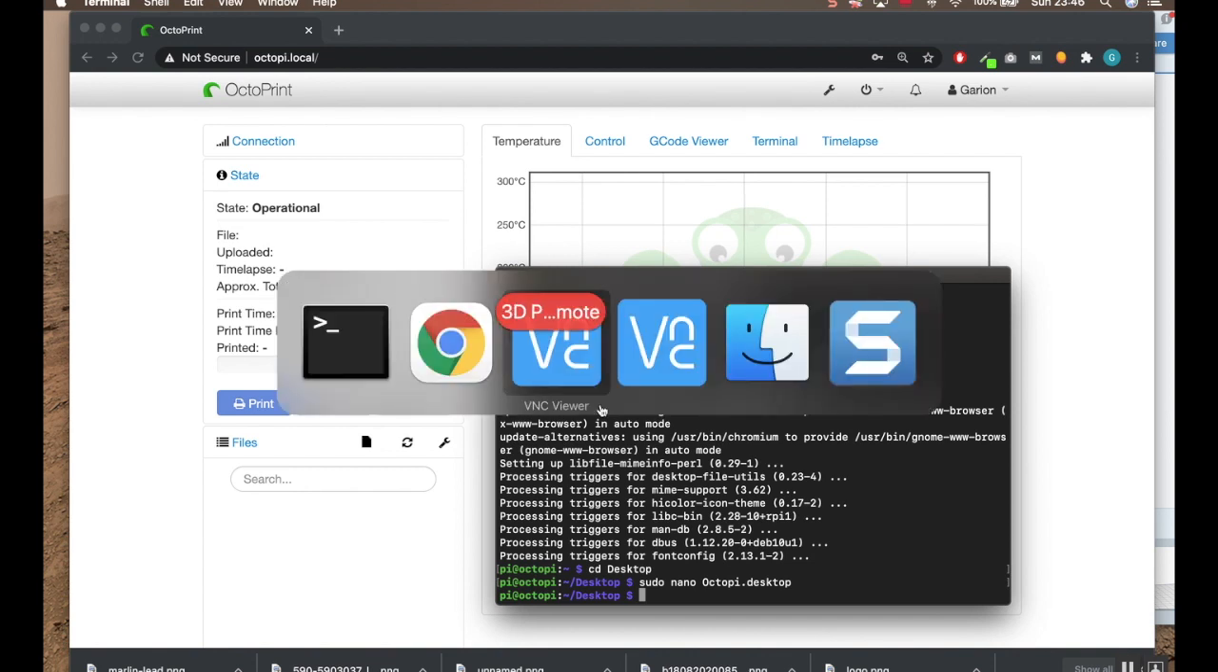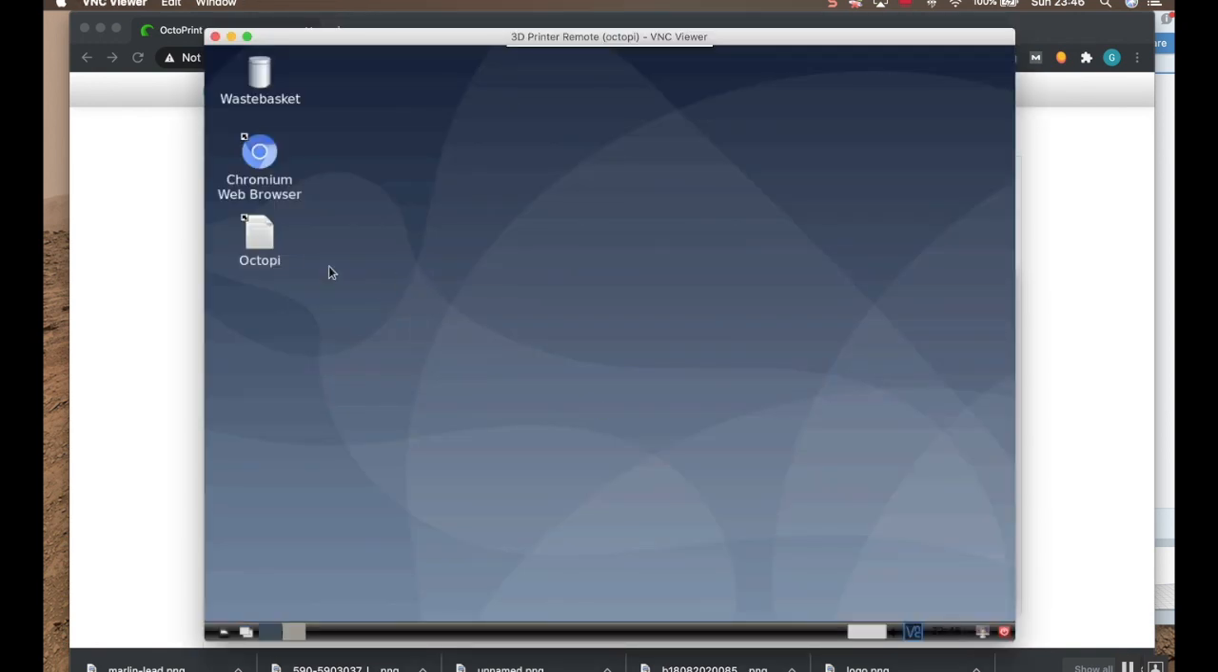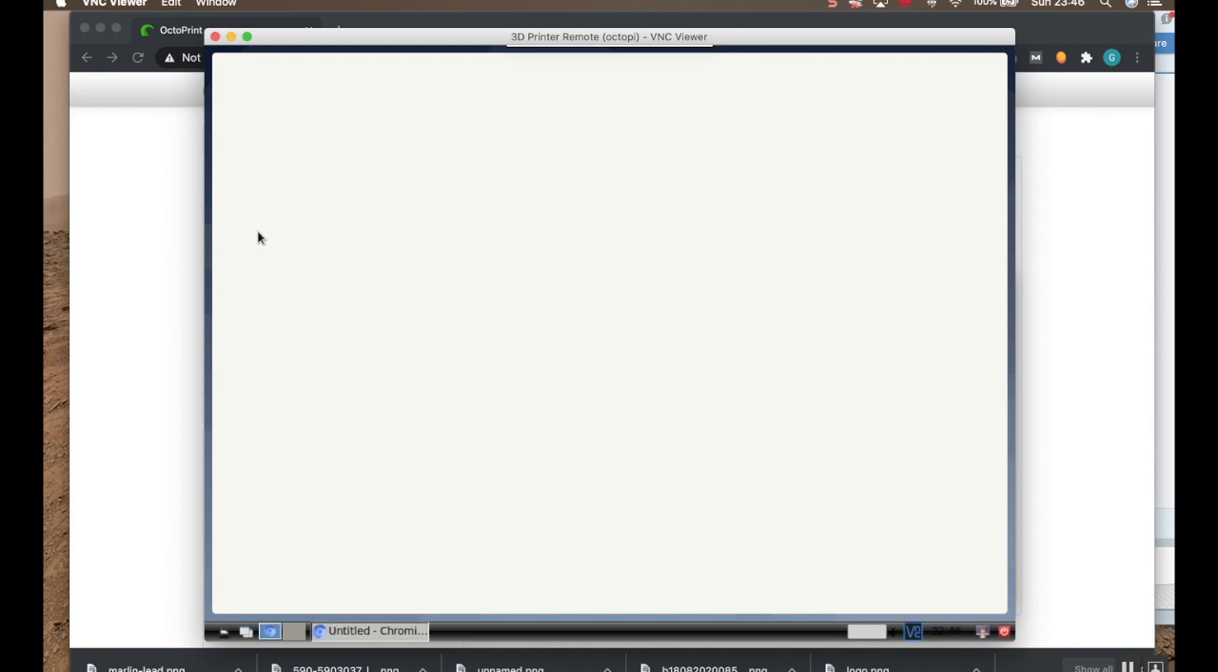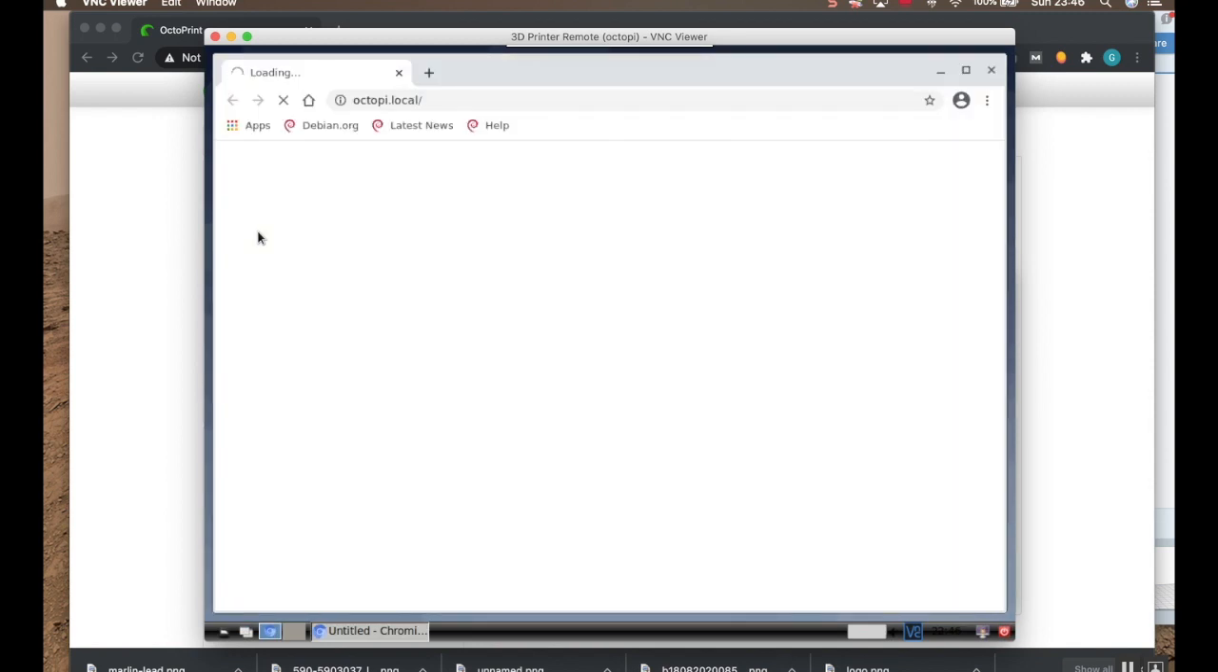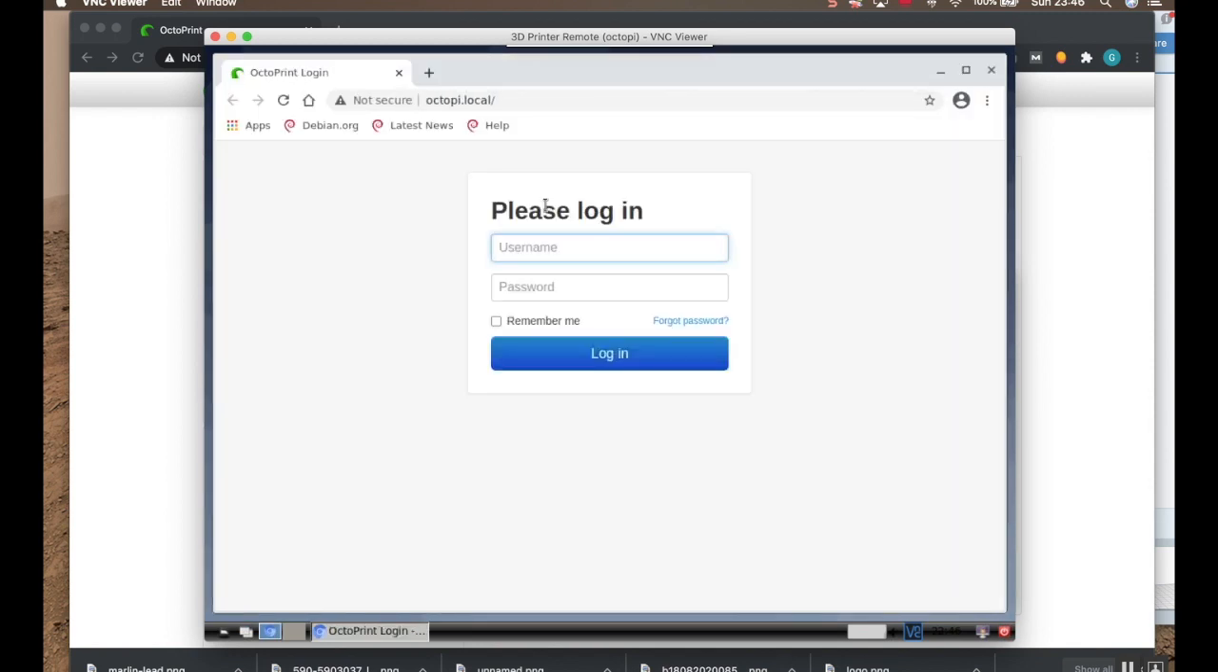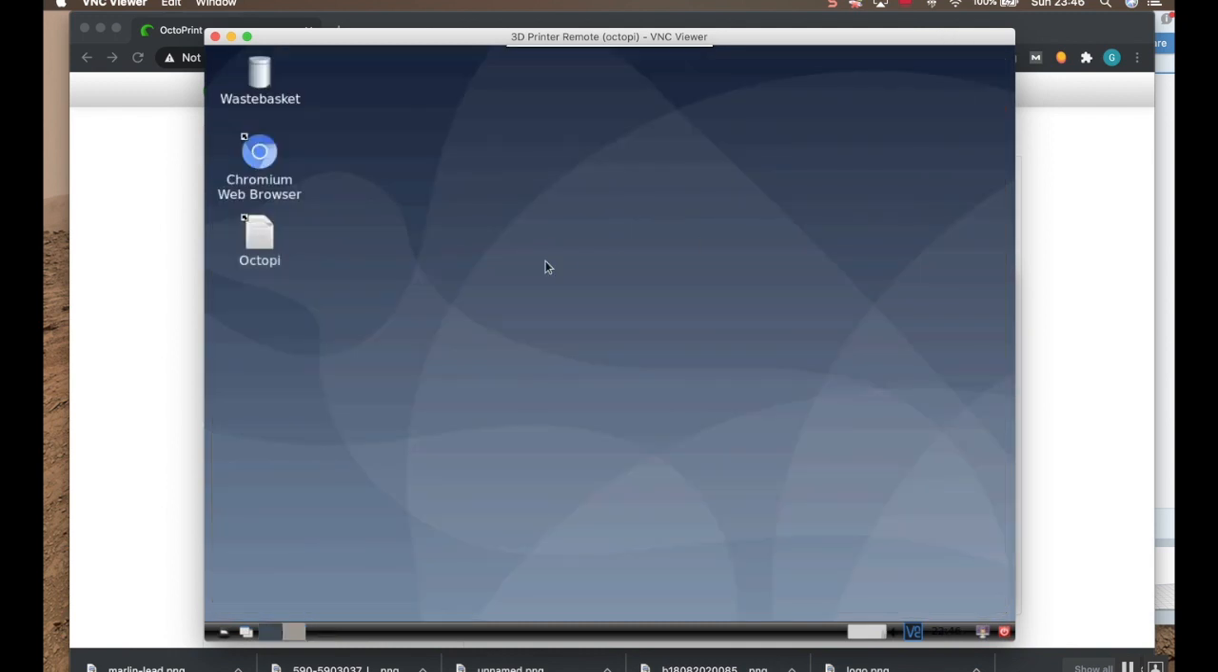Now, if we go back into our VNC, we can see that we have this little shortcut here. If we double click that, it'll open up Octopi straight away and we would have to log in. Let's create another couple of, actually, you know what? I need to show you something else first. So let's open up Chromium.